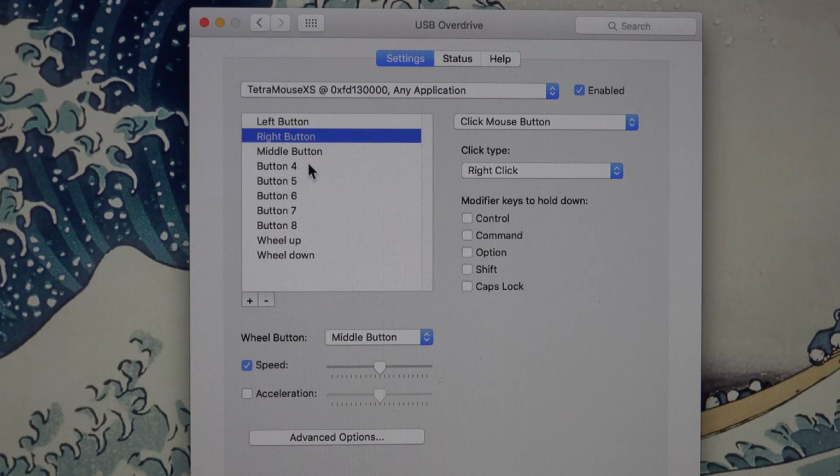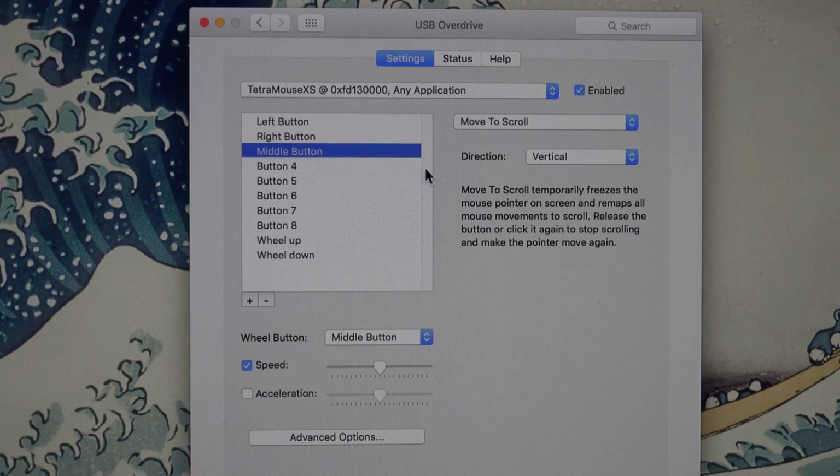We select the middle button, and I have that set to move to scroll, and direction vertical. Now, what this does is make it like what happens on a Windows machine when you click the middle button in a scrollable window. It allows you to scroll by moving the mouse pointer in the direction that you want to scroll.